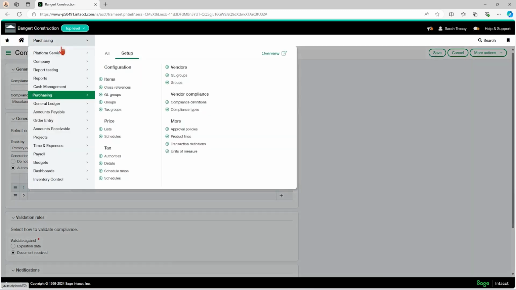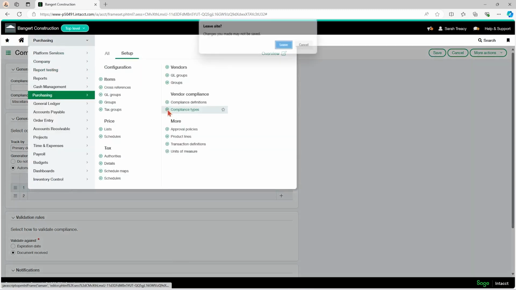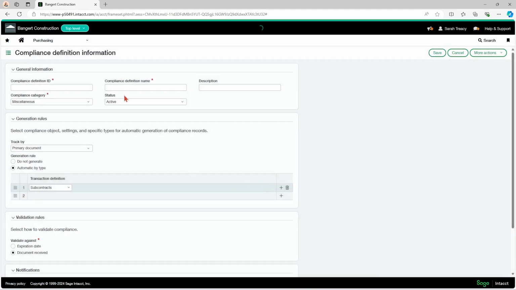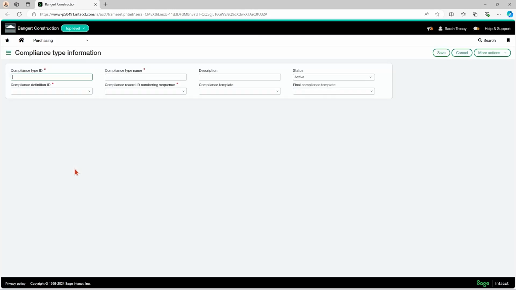And then the next piece is you would go into your compliance types. And this is going to be the exact same as how we set up the other ones. You're going to give it an ID and a name, link it to your definition that you set up, give it a numbering sequence. And let's say you have a compliance record that you want it to generate a specific template that you're going to send out. You can absolutely do that.